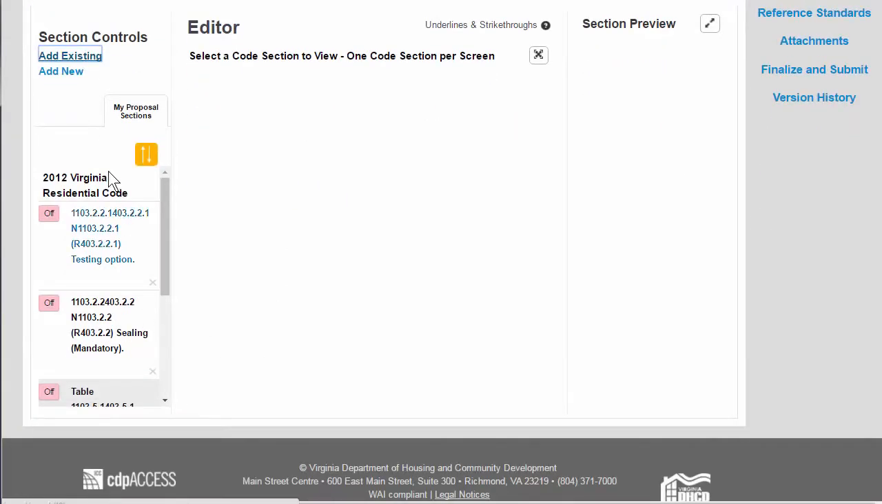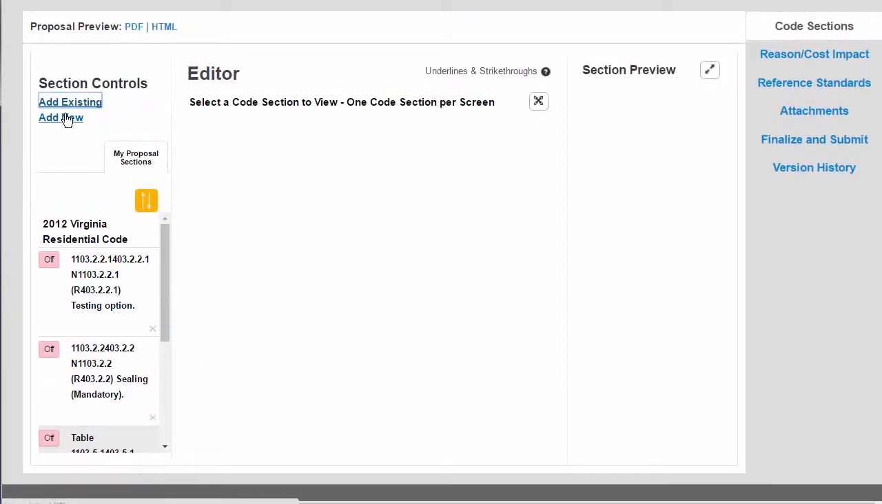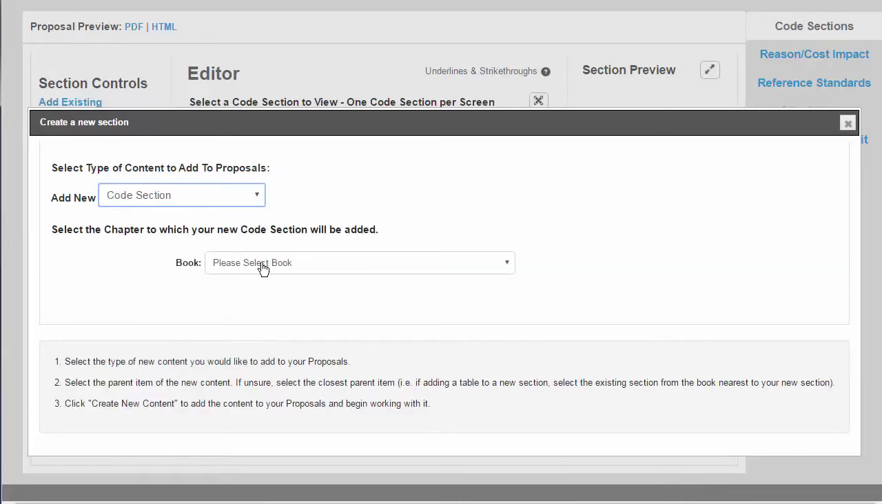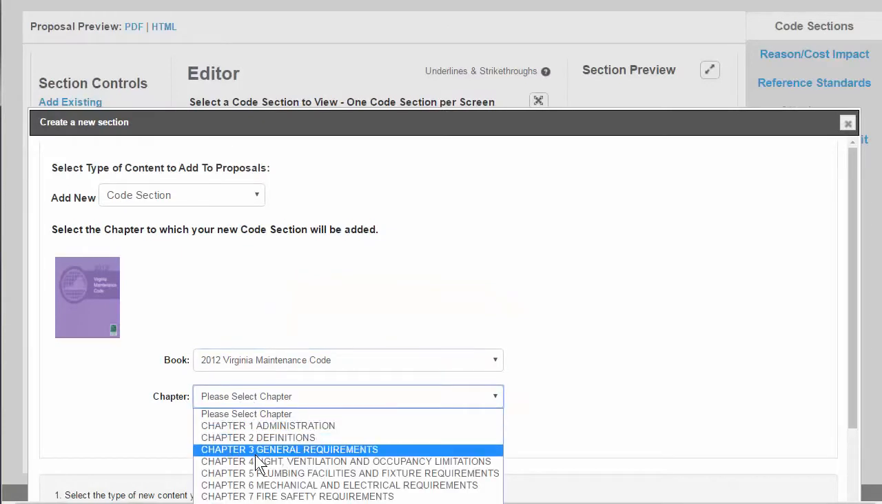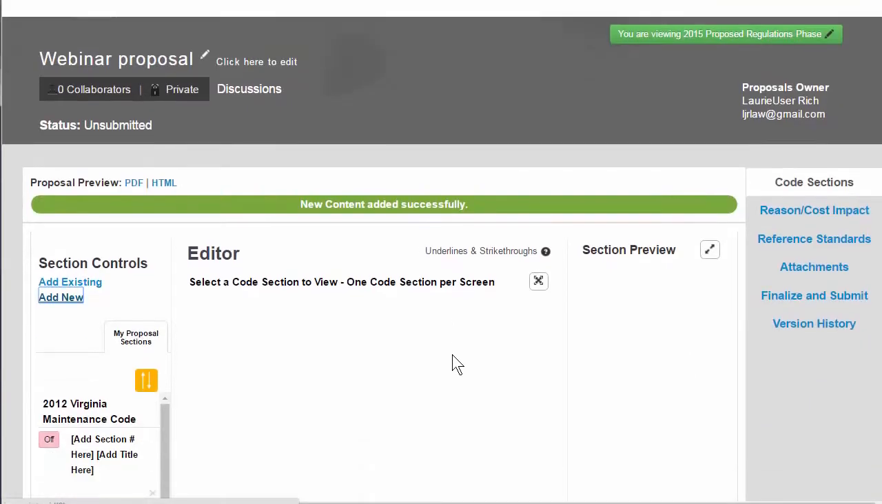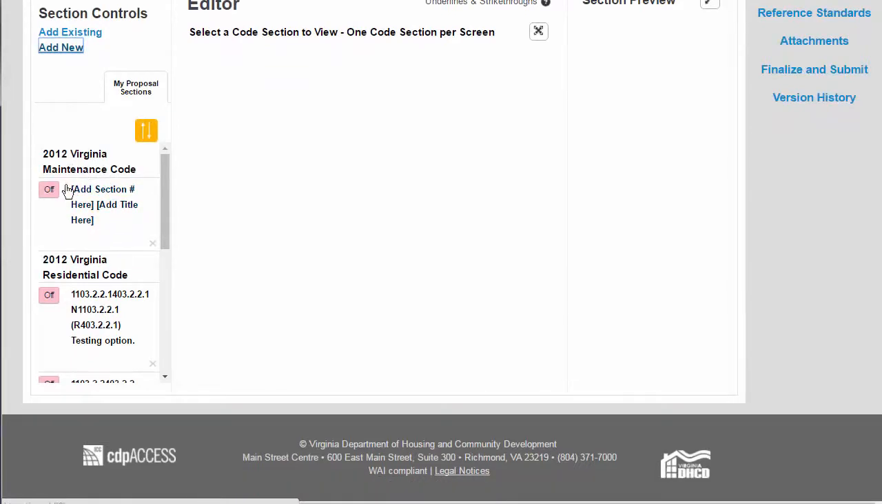As you can see, this will add those code sections over here in the left-hand listing. If you'd like to create brand new code sections, click Add New, and select Code Section, Figure, or Table as relevant. You'll need to let the system know which book and which chapter you'd like to add the new content to, and then click Create New Content to generate a new section in that chapter. You can see here that it's been added at the top of my listing.